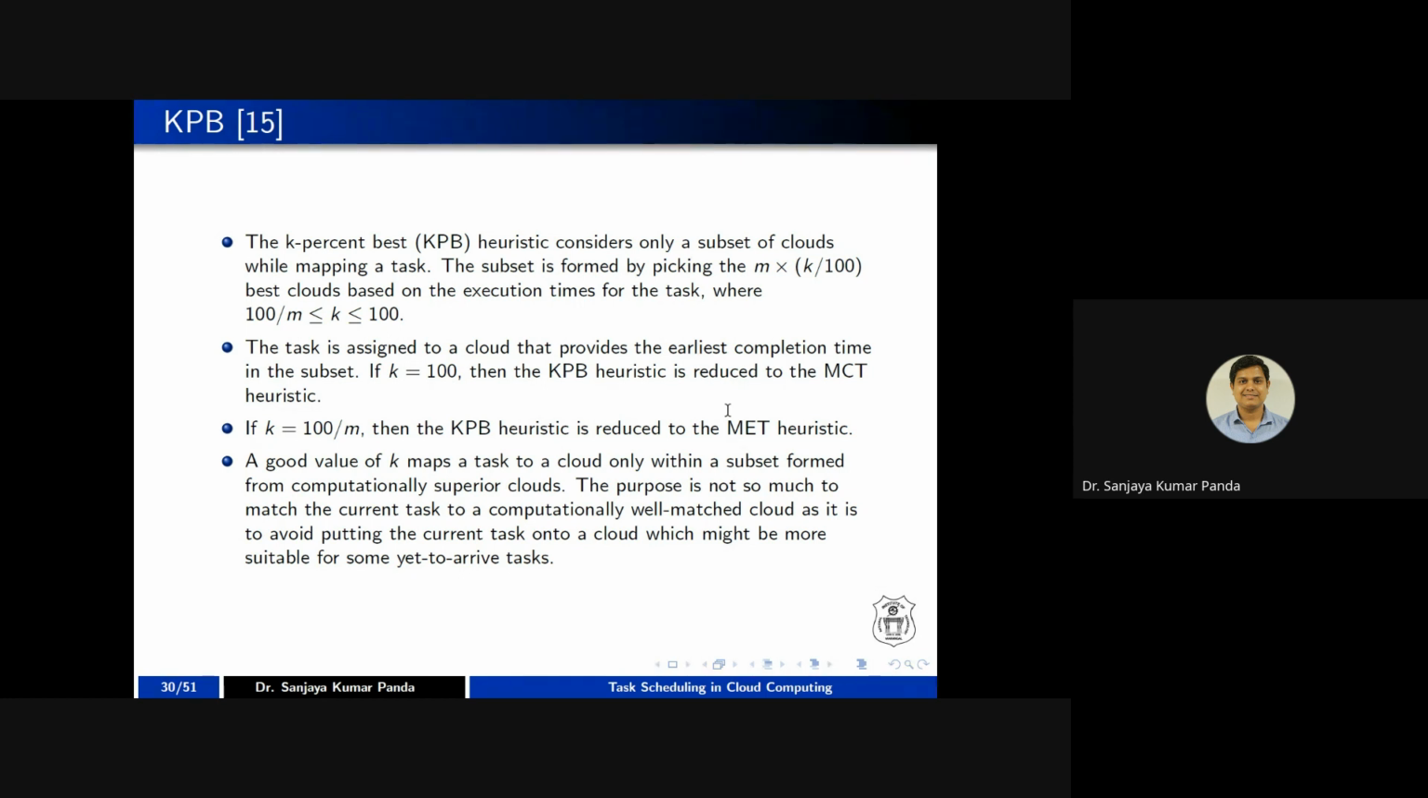And the K value is always determined in between 100 divided by M and 100, where M is the number of machines. Right? So when the K value is equal to 100, you see there is a less than or equal to, right? The K value may be equal to 100 or the K value may be equal to 100 divided by M. Right? So when K is equal to 100, the KPB heuristic is the same as your MCT heuristic. MCT means minimum completion time. But when you take the K value as 100 divided by M, KPB is acting like a MET heuristic. So what you are doing? You are designing a hybrid algorithm by taking MET as well as MCT.